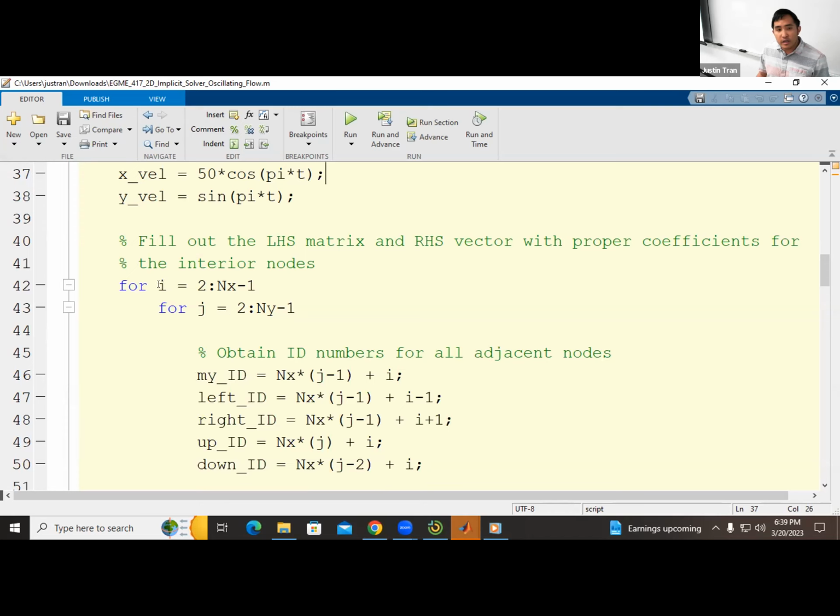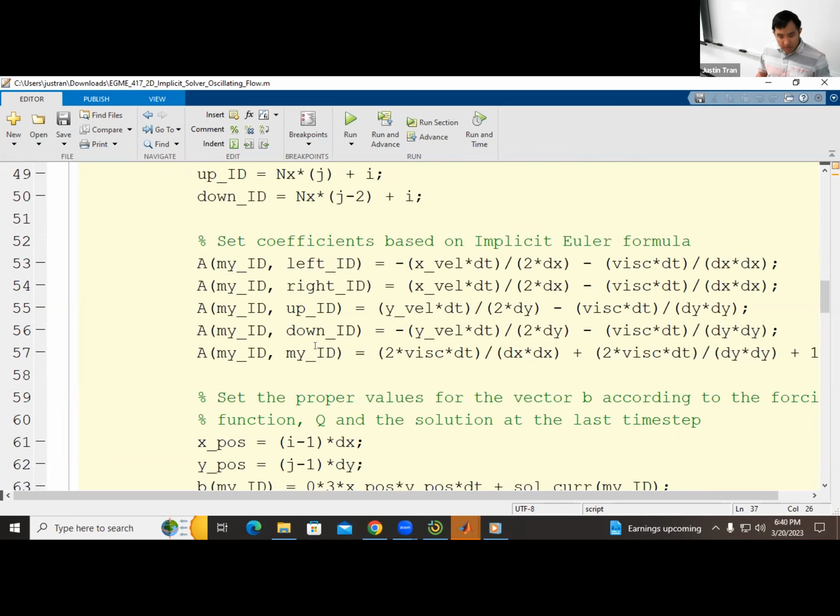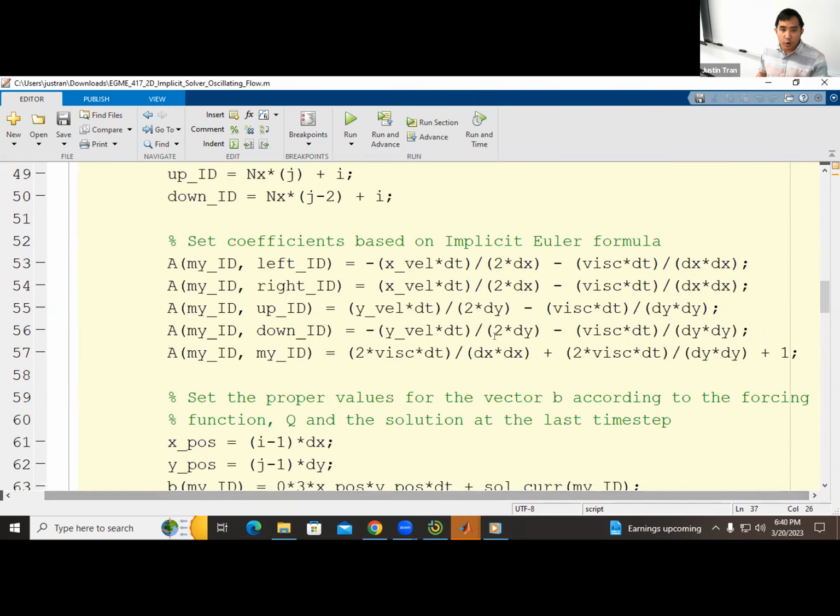Right, next we have the ij loop. Now that we have the velocity values, we can compute the coefficient values themselves. We have a loop over ij. We have all the IDs here. Here is a lot of code.